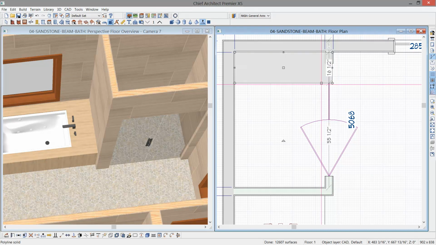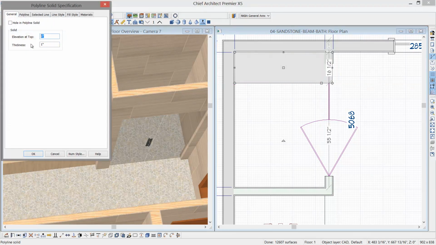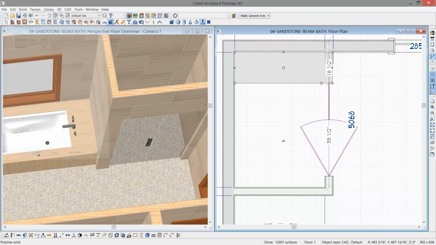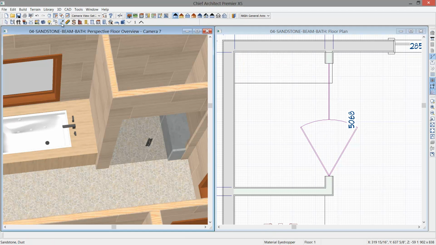And typical tub bench might be 17 or 18 inches in height. Let's go ahead and set that to be 18 at the thickness. Select OK. You can see the bench. We'll grab our material eyedropper here in our 3D view, grab the tub platform color, and then apply that on there. So it's pretty easy to make those adjustments to your colors.